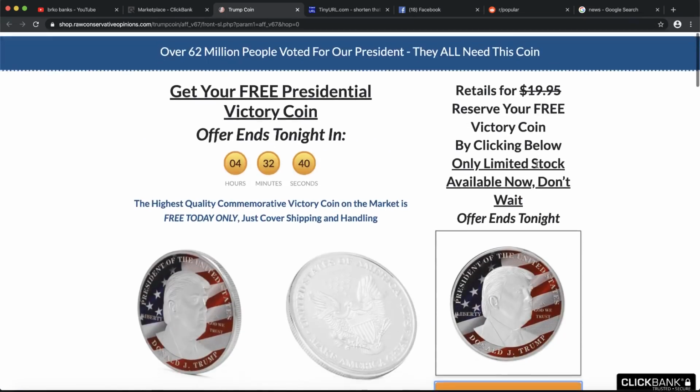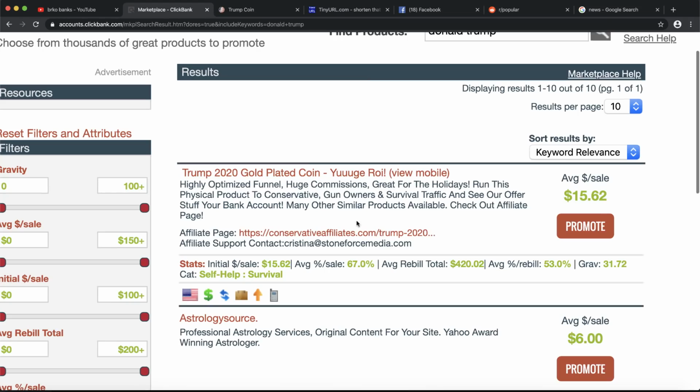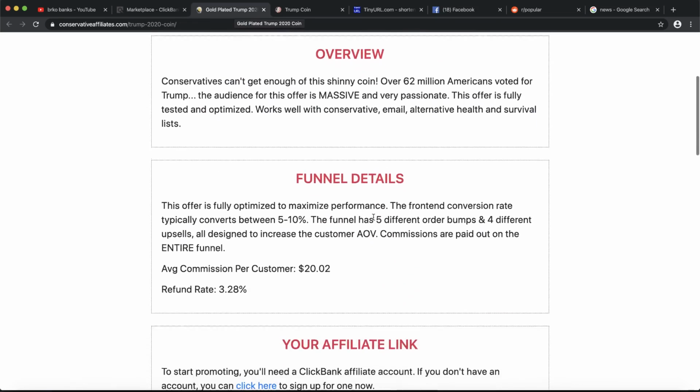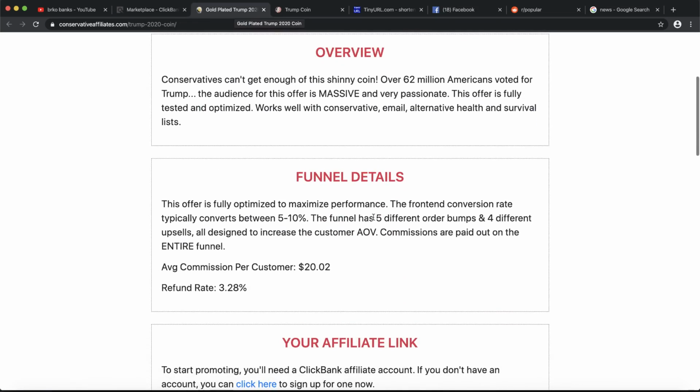And I want to explain to you guys how you can promote this coin. What is really important is, of course, when you click on affiliate tools, I want to show you guys this. This funnel, on average, converts from 5 to 10%. So that means when you send targeted traffic to this affiliate link, let's say 100 people come to this affiliate link, and 10 people are going to probably buy it.